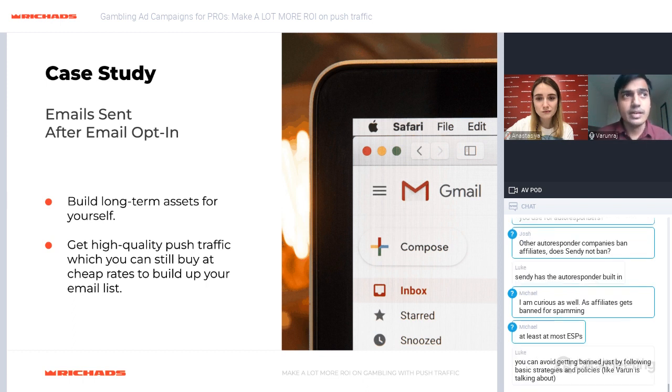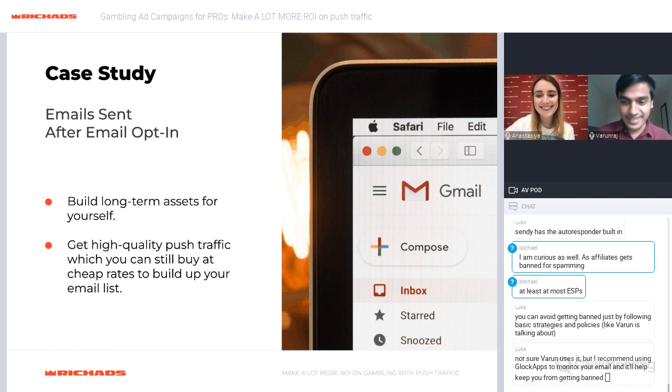You have to make it sound like it's not very scammy. There are certain words which trigger spam policies, and you have to do a bit of research for that. And there are certain special characters which, if you use them, you are going to get banned from Amazon SES, which is what I'm using to send emails. We can discuss email marketing later, but this is not about that.